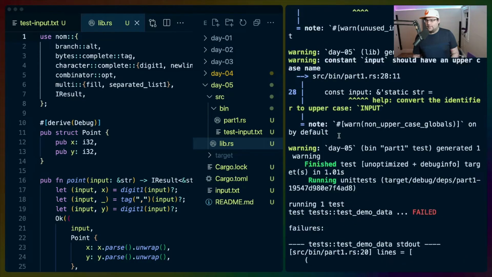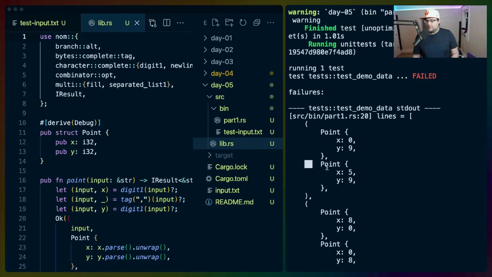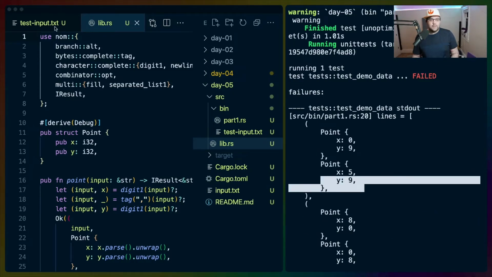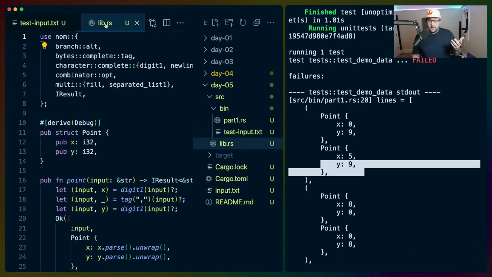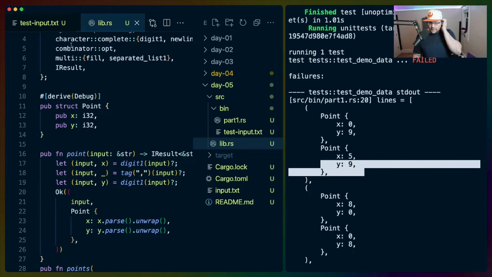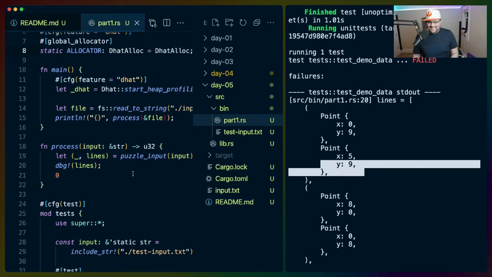So now we have a list of points. So we have point XY, so it's 0,9 to 5,9, 8,0 to 0,8. So we're good. We have the list of everything here. Now what do we do? Now we have to iterate over this. I don't think I can collect directly. So I think that I have to manually handle this.